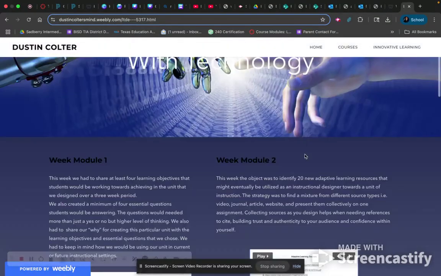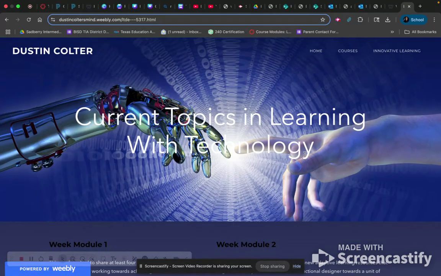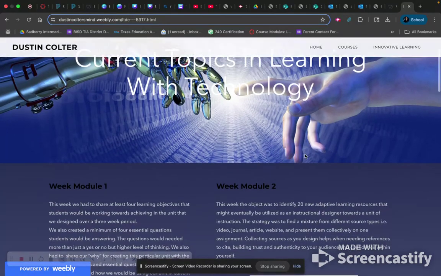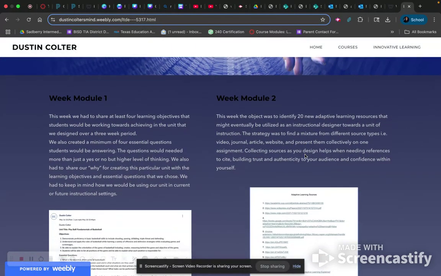5317 is unique. Obviously, it's creating current topics and learning with technology. We started off week one pretty much with just our learning objectives and kind of what we want to get out of our unit, our unit design that we have to create later on.